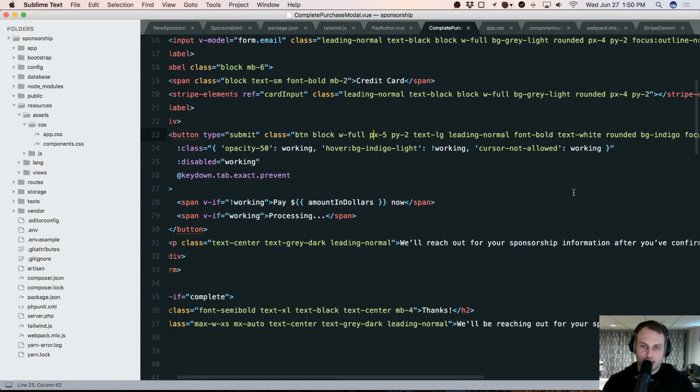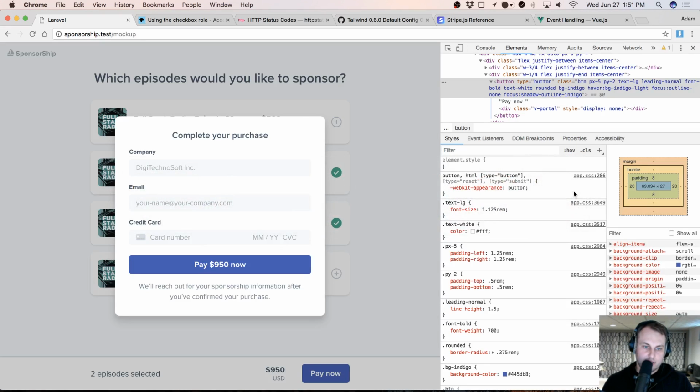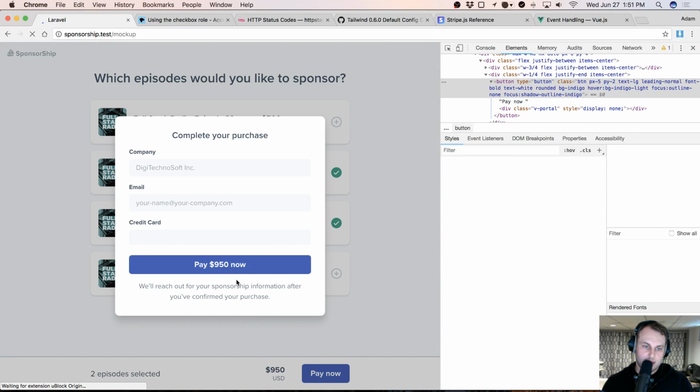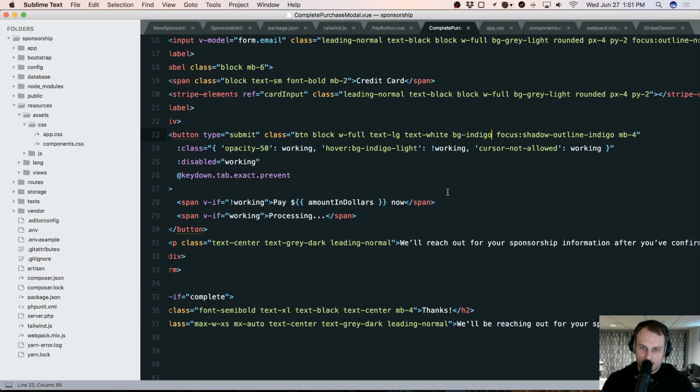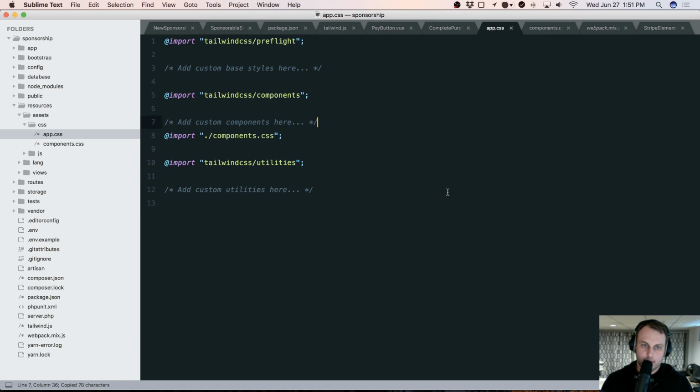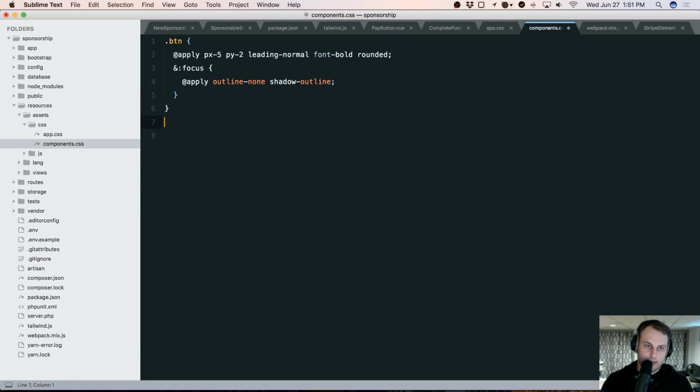So for example, px5 and py2, we baked those into button. We baked leading normal and font bold into button. We baked rounded into button. We baked focus outline none into button. So with any luck, this should look exactly the same. And it does, okay? So the next step is to create a button indigo, right?